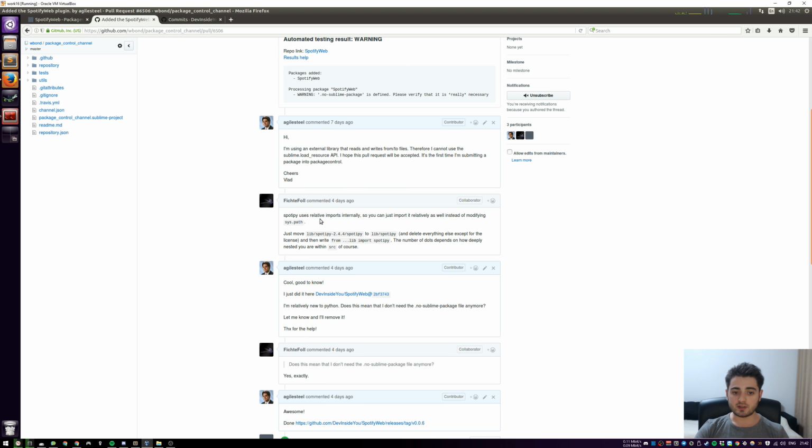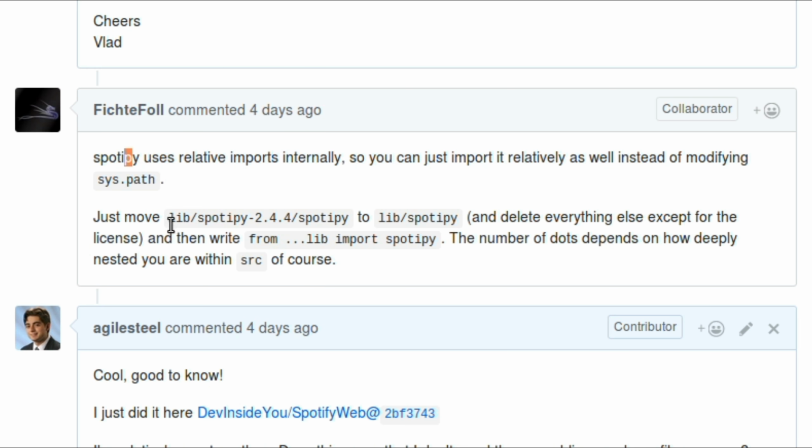So it was pointed out that Spotify, the library that we're using, uses relative import internally. So if we did the same thing, then we basically wouldn't need the no Sublime package file. So he just suggested that we move Spotify from lib/Spotify-2.4.4 to just lib Spotify, and then we could change the imports to this syntax, from .lib import Spotify, because with a hyphen and those numbers and dots, this syntax would not be possible. And apparently this is supposed to help, and it didn't, by the way, but I tried it.